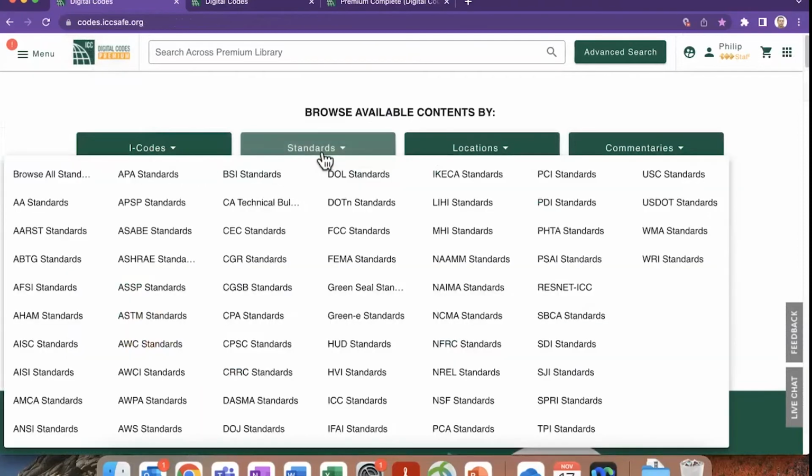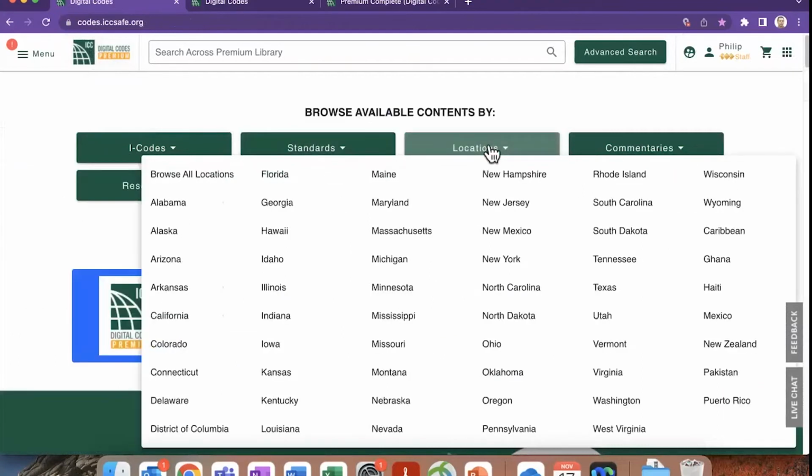So I want to point that out. There's a lot of standards in there. If you're looking for something specific, you can do that search or you can contact me or our customer service. The third box going across the top is the locations.